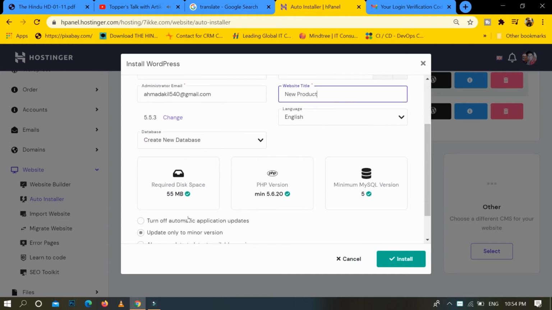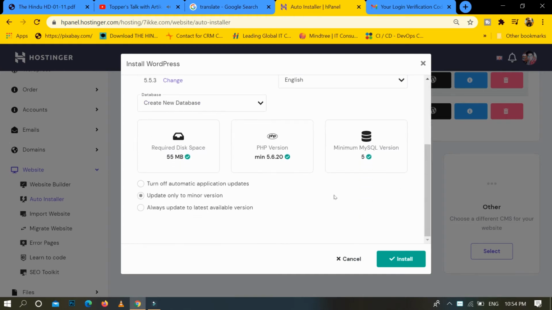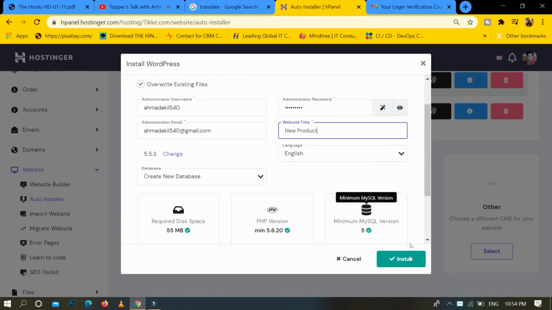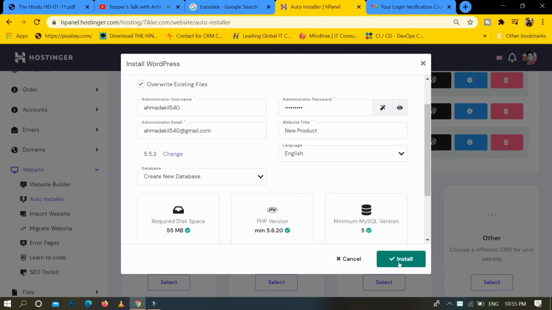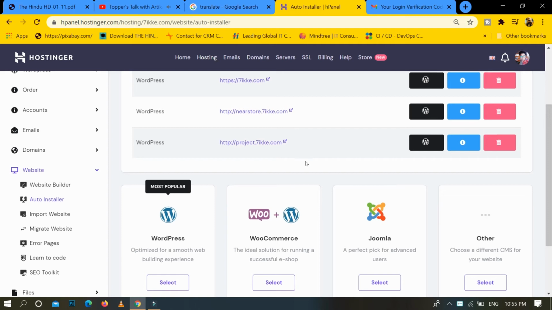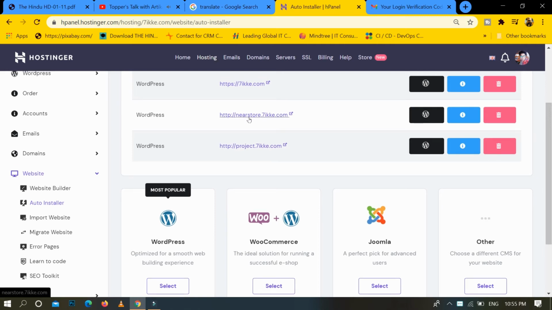After completing this process, go to the Install button and click Install. So WordPress is installing. After that, click on the Cut button. So here we have installed WordPress on the second link, and click on this link.